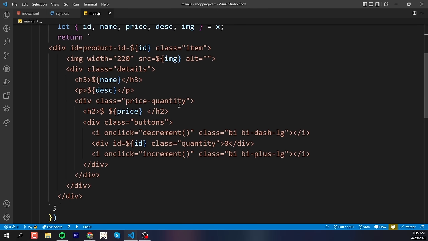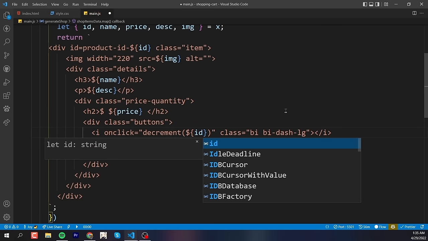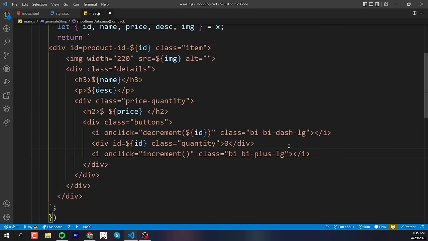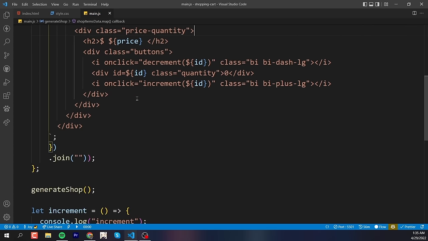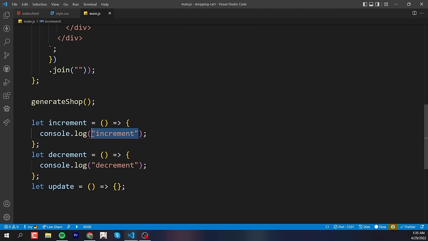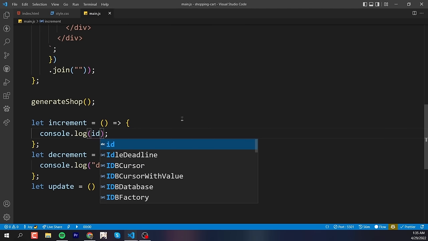Now in order to do the same thing here, look at this. Do you see this increment and decrement? We're gonna pass an argument here. How do you pass an argument? You're gonna write here dollar sign curly bracket ID, okay? In the same way, come here and write dollar sign curly bracket ID, done. Now listen guys, scroll down here and instead of increment, you write here ID, okay? Save the thing, let's test.